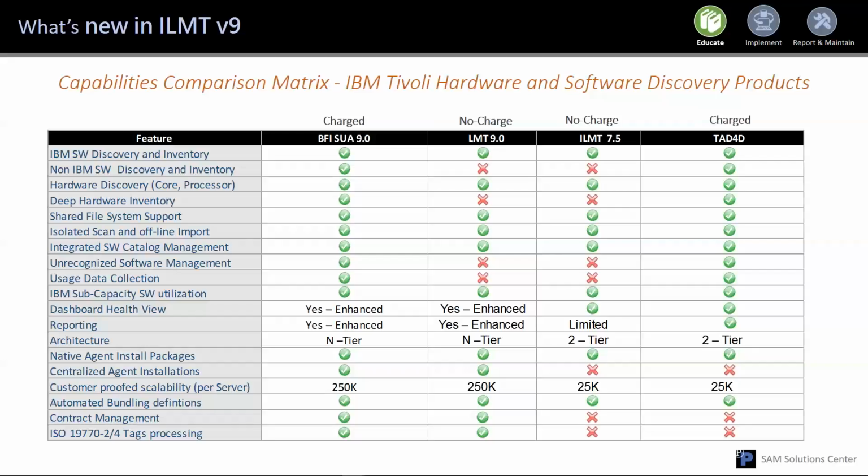Version 9 is far more scalable than version 7.5. With version 7.5, you might typically get somewhere around 15,000 to 20,000 agents into an ILMT server. We have customers running 200,000, 250,000-plus endpoints on version 9. The architecture of ILMT version 7.5 was a very flat two-tiered architecture, with agents reporting to the server.